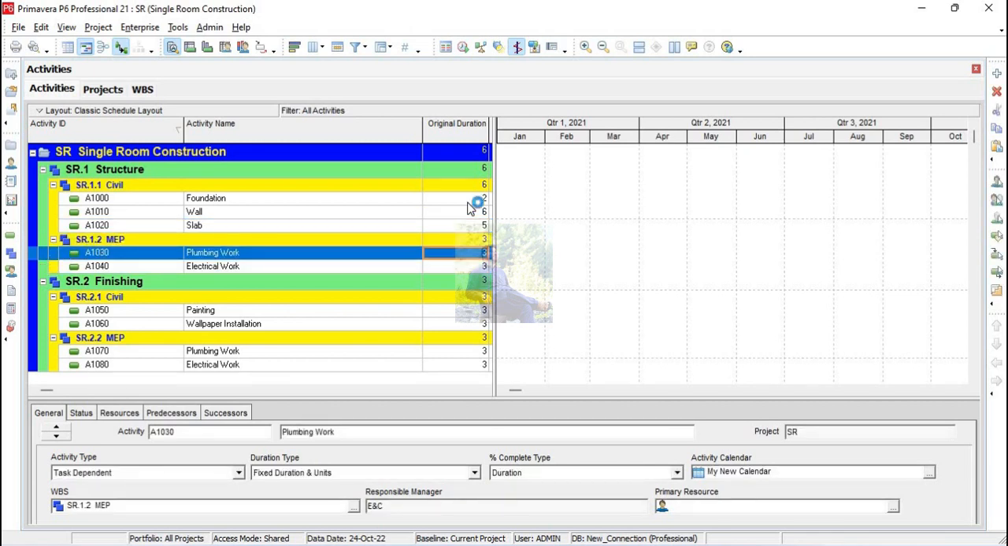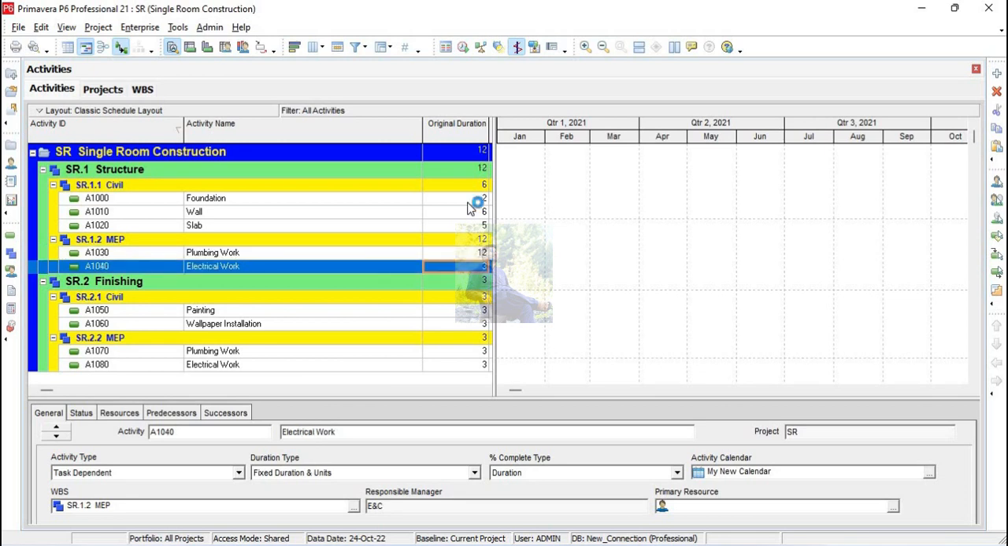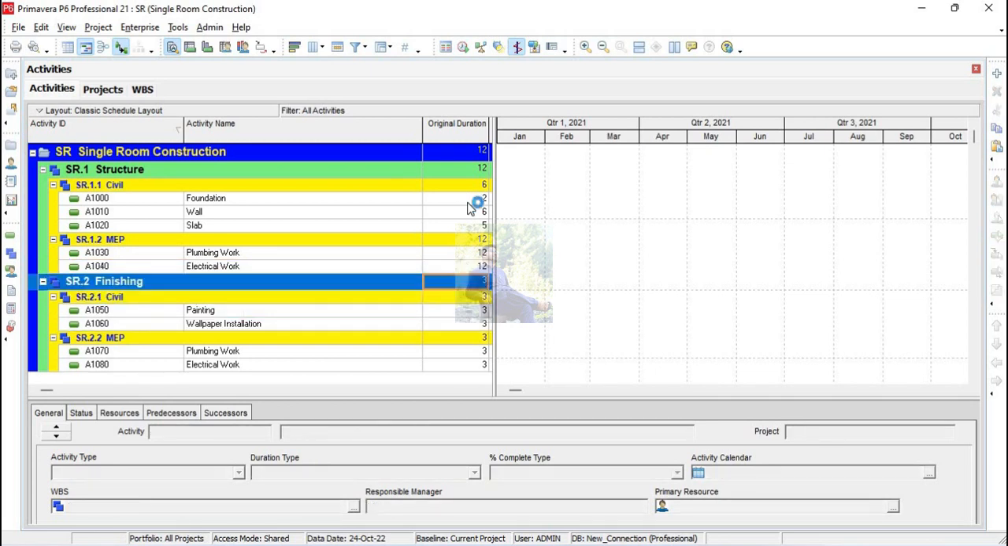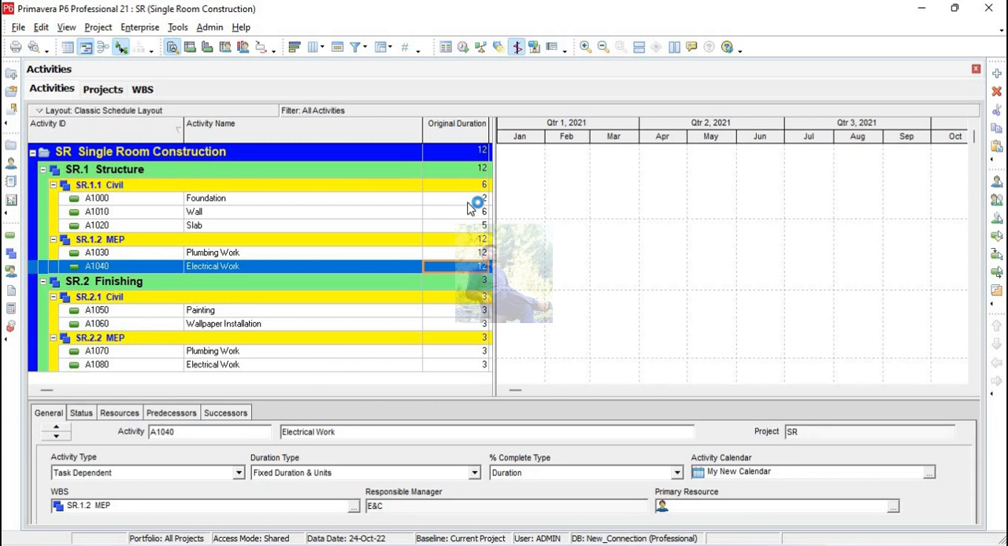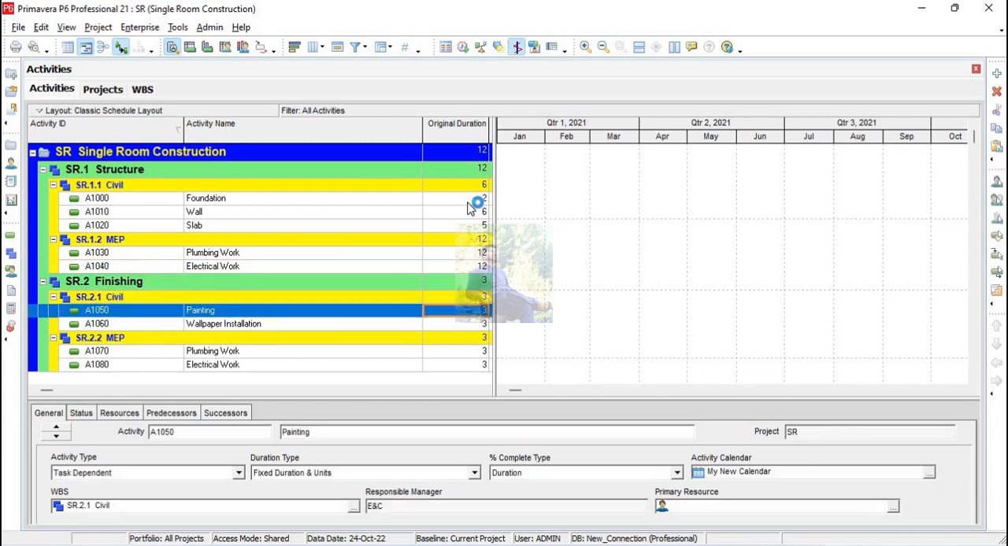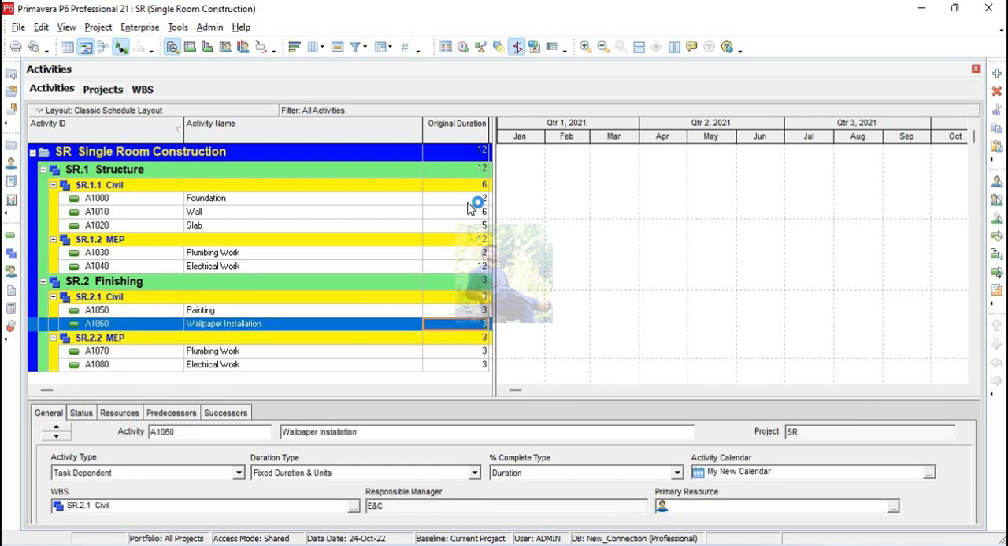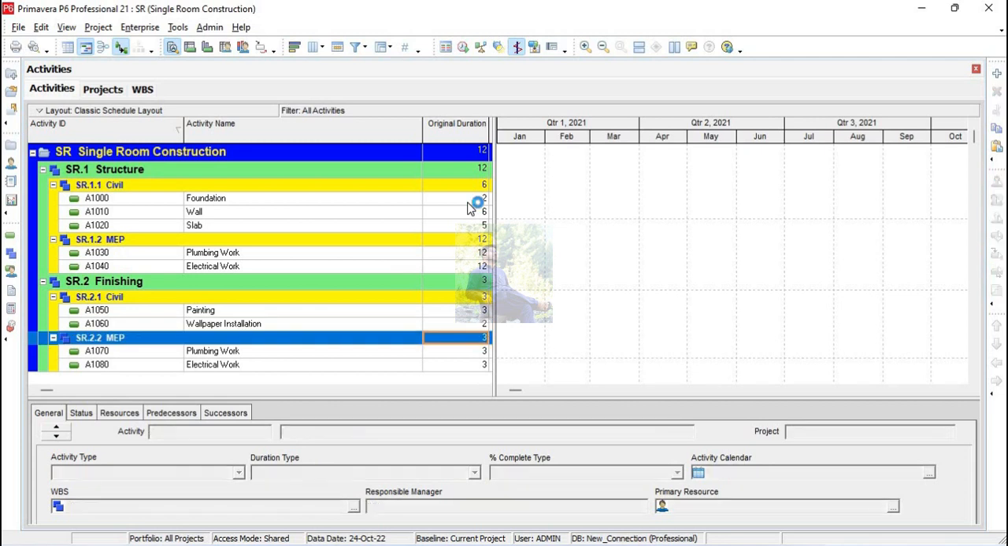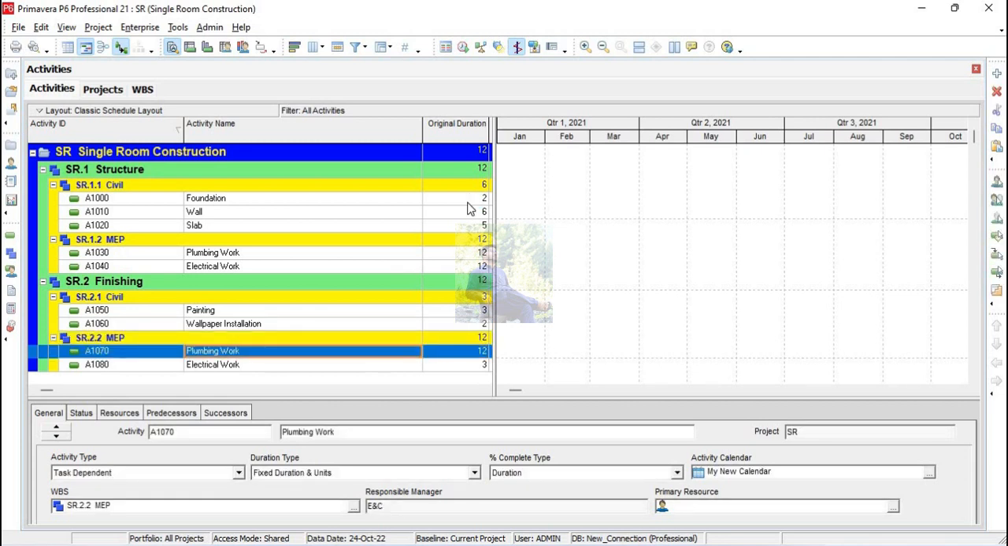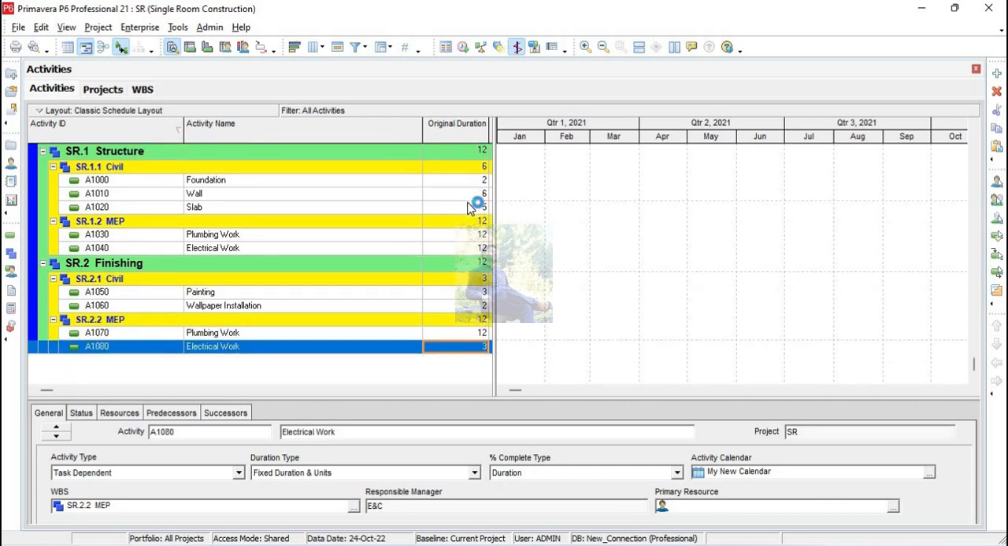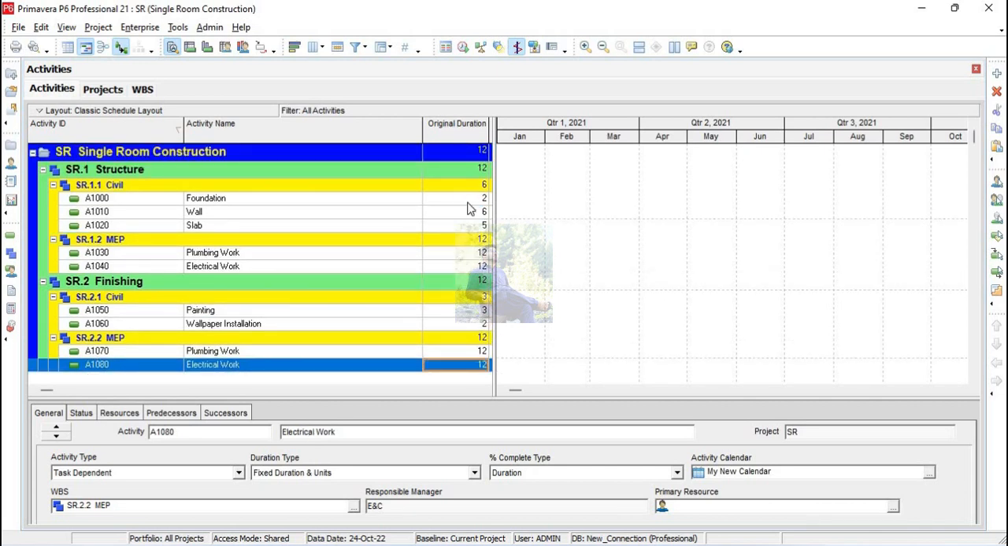Plumbing work will be ongoing with the foundation. There is plumbing work in foundation, wall and slab. So I will make it 12 days. And electrical work will be same 12 days. Electrical work here means installing conduits in slab, walls and foundation. Painting will take 3 days, okay, and wallpaper installation will take 2 days. Here same 12 days and 12 days.